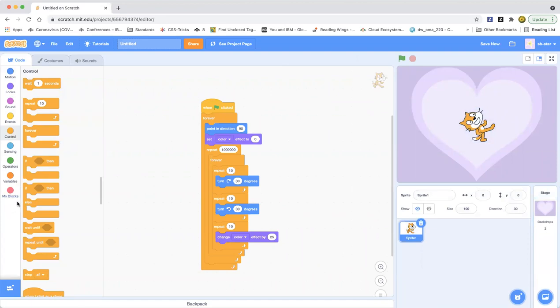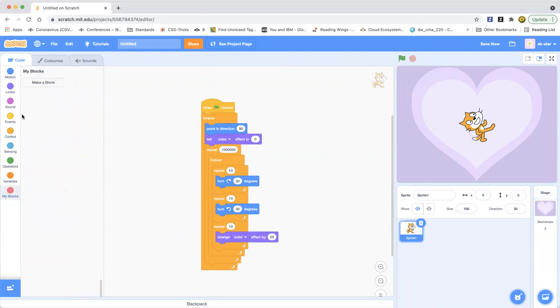So how do you do that? Well, when you go all the way down, below all of the other original categories, there is this My Blocks category. Click on that pink category, and as you can see, there are no blocks. That's because we haven't made any blocks.